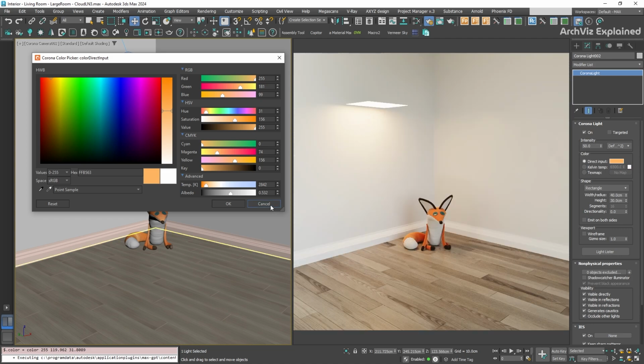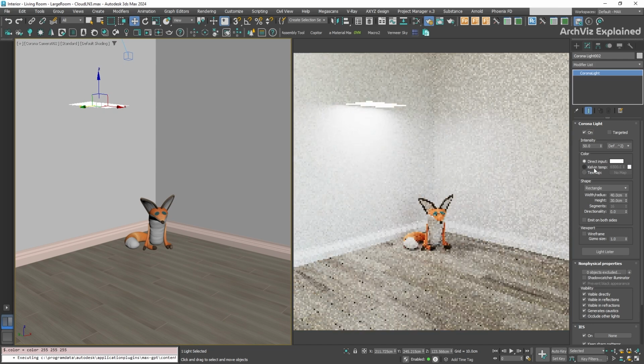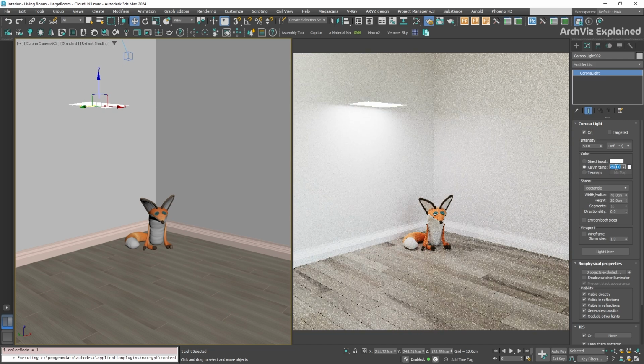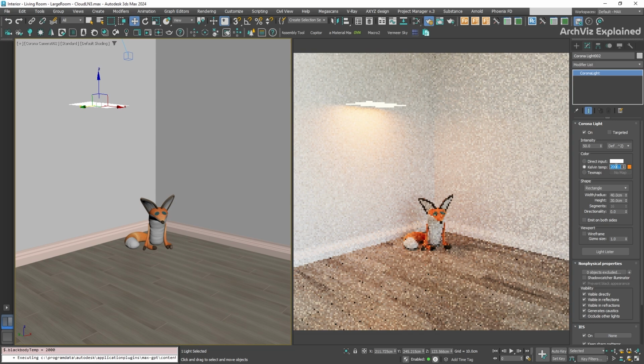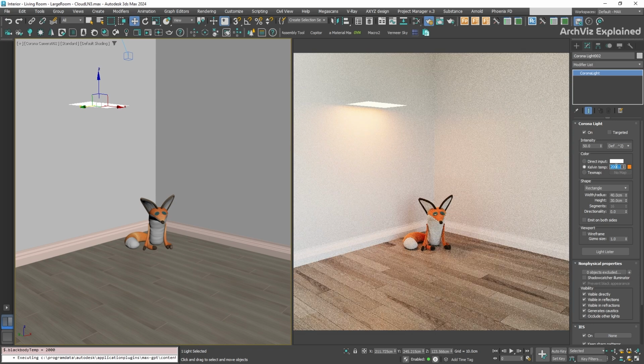We'll use this slider to explore the range of color temperatures. You can also type the Kelvin value directly into the main color section. This is the method I recommend to use because it's faster to access. Let's set the temperature to 2000 Kelvin. You'll notice the light looks very warm, like a candle light.